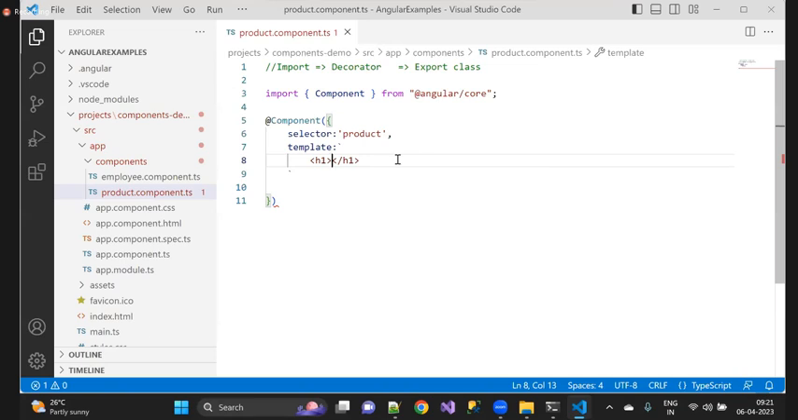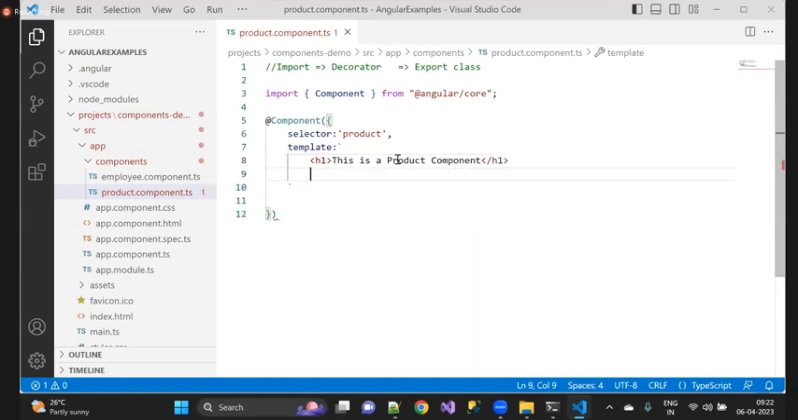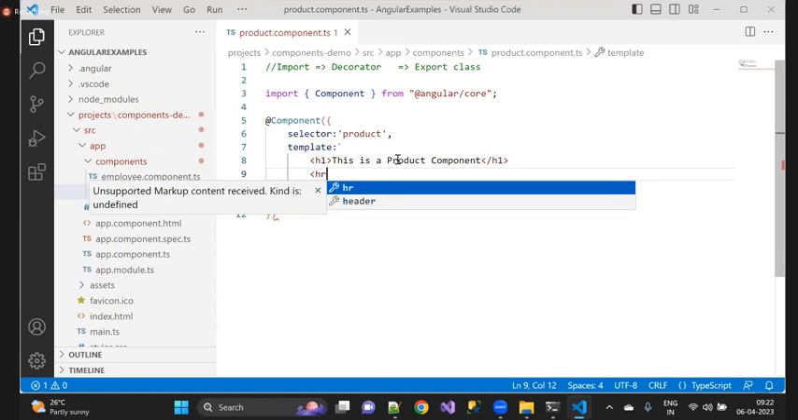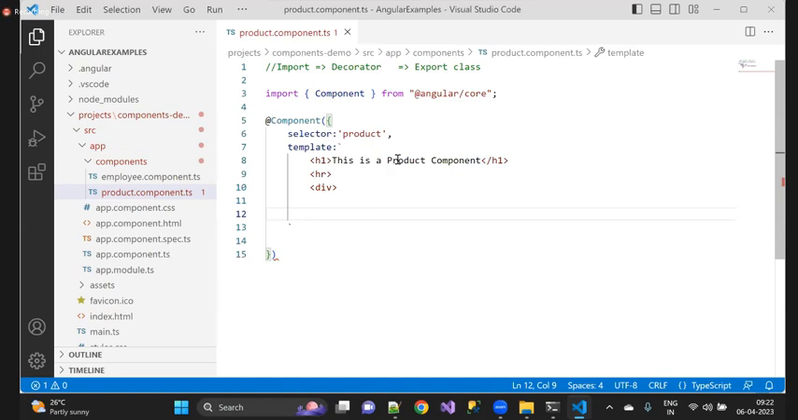And here you can see it is very difficult to write the logic here. Now, I just want to write: this is a product component. And after that, I'm using some HR tag. And after that, I'm going to take a div tag. And here I'm going to close the div tag one more time. Understand? Div tag one more time.